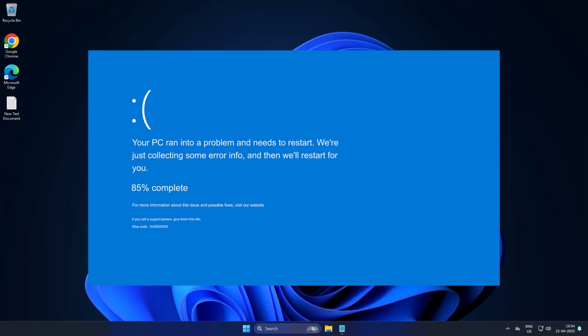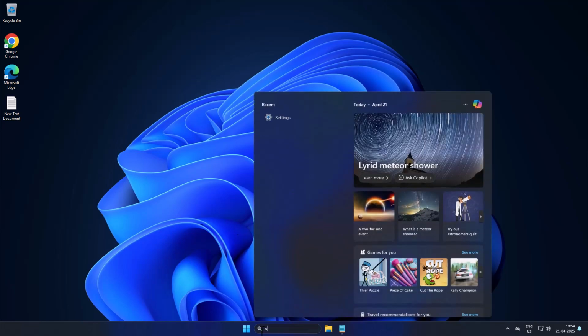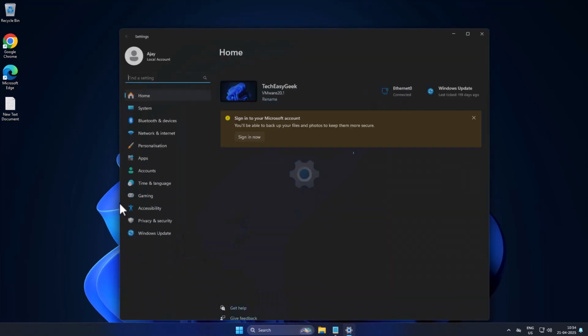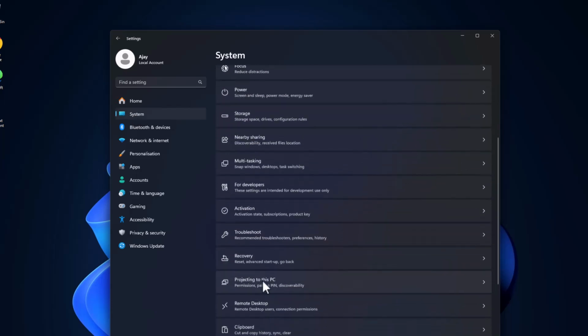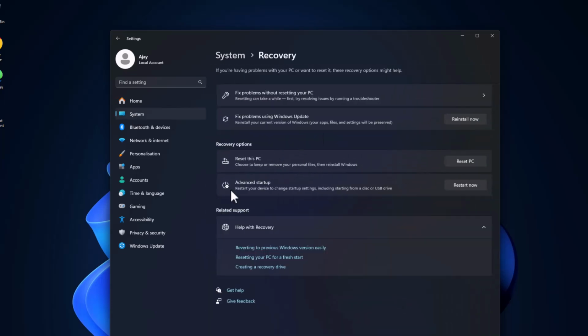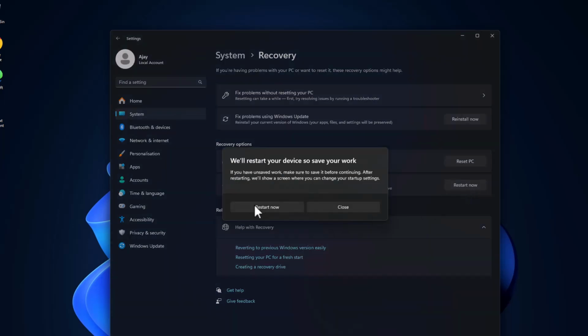Today we are going to see how to fix blue screen of death on Windows 11, 10, 8 and 7. Let's fix it, guys. Method 1: you just need to go to the search menu and type settings, click on open it. On the left side select system, on the right side select recovery. Next to advanced startup, select the restart now option and select restart now.